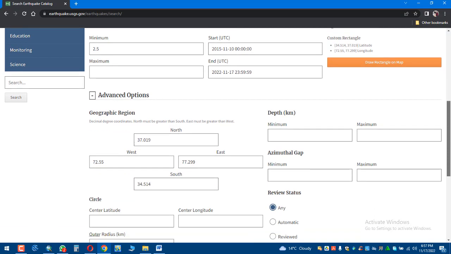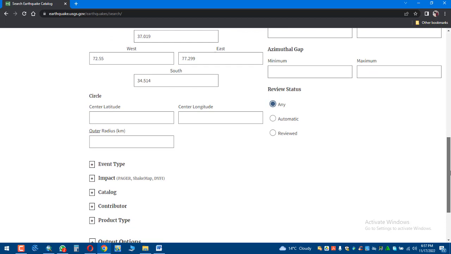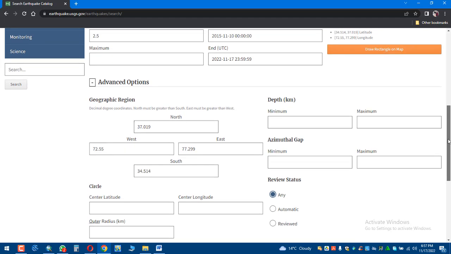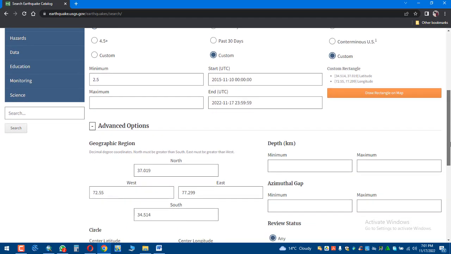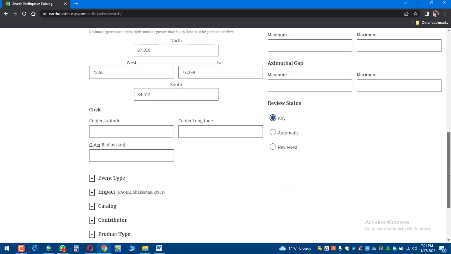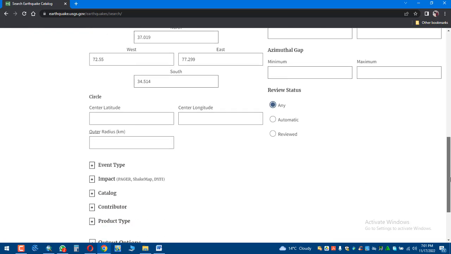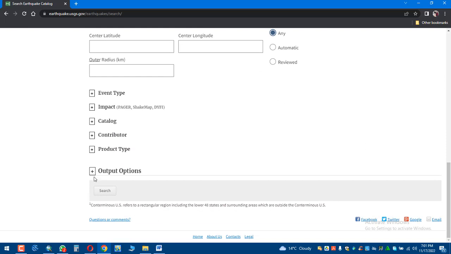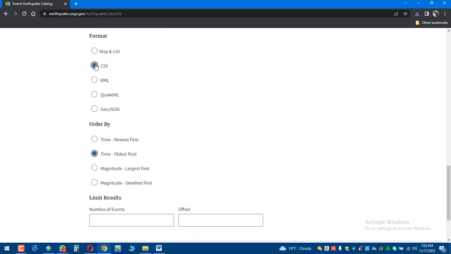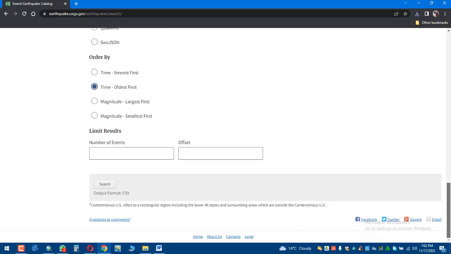Now we need to set other options. So I set the magnitude of earthquake. Magnitude of earthquake you can set minimum 2, 3, 4, set as you want. Now open output option. Here is the format to save the data. I need the data in CSV, so select CSV and order by oldest first. Save.